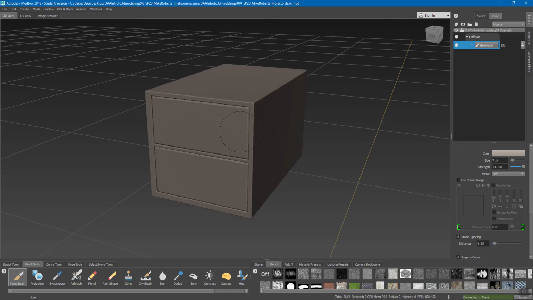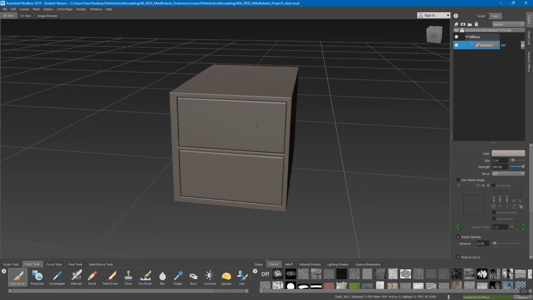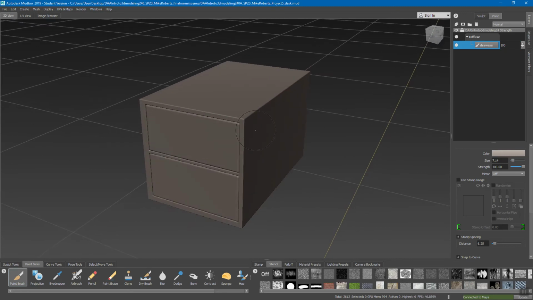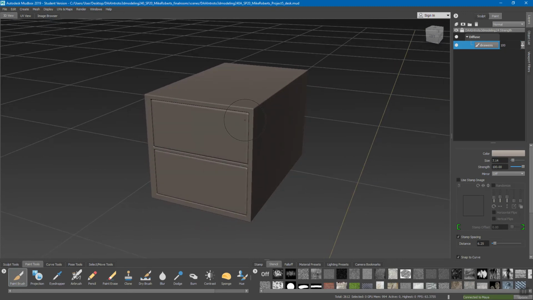We don't want to just paint color, right? Color by itself, just like this, is often boring, and you don't even have to paint a texture for that, right? That can be done with materials in Maya. So what I want to do is paint a texture.